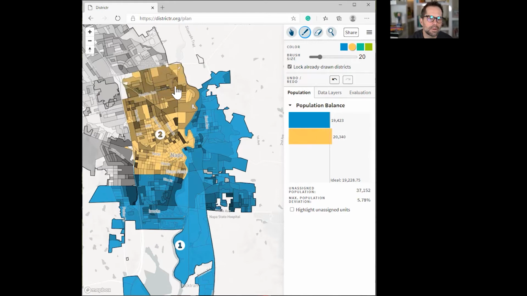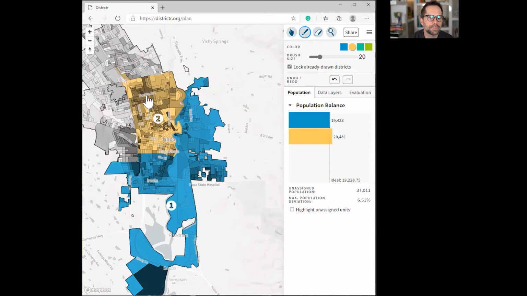Go up here. Okay, now I've gone over. So I've gone over, not to a great extent, but I've gone over a little bit. Let's go ahead and start the next district, and then we'll come back and address that. And I'm going to do the lock already drawn districts again. Actually, before I do that, I'm going to go down to one district size.